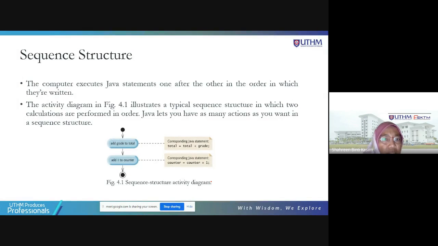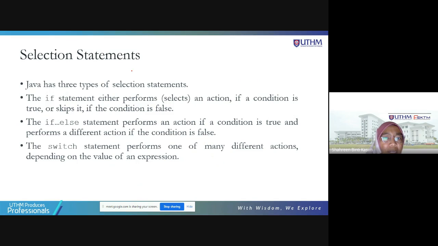Sequence structure. The computer executes Java statements one after the other, as I just explained. The activity diagram in figure 4.1 illustrates a typical sequence structure in which two calculations are performed. So this one is sequential. Kita akan run this one first. It will perform counter equals counter plus 1. This is very basic. Then we move on to selection statements.